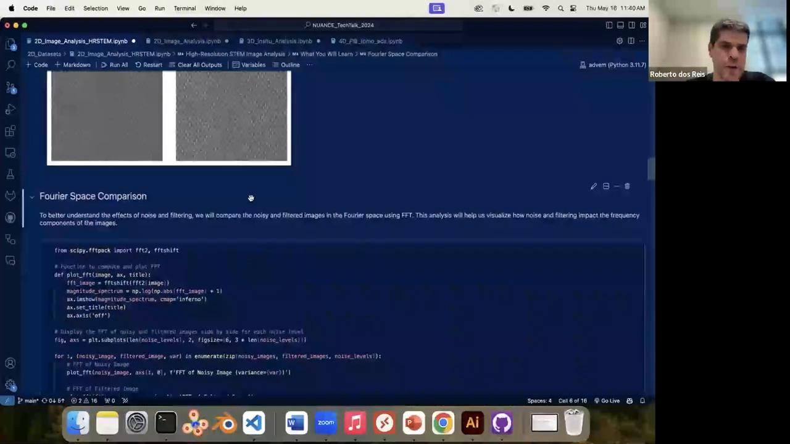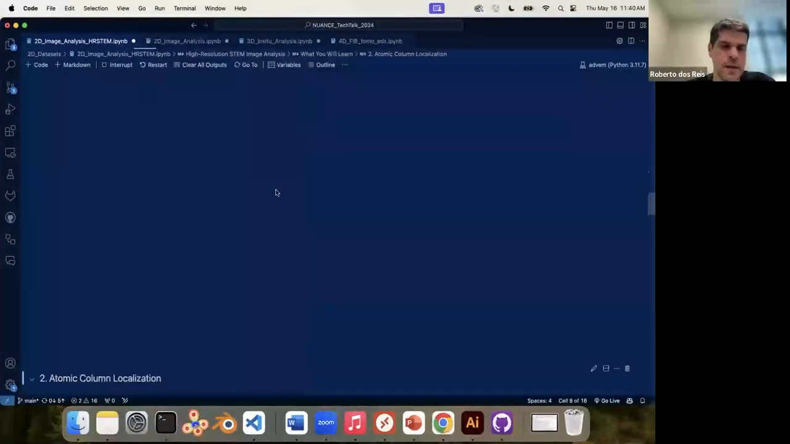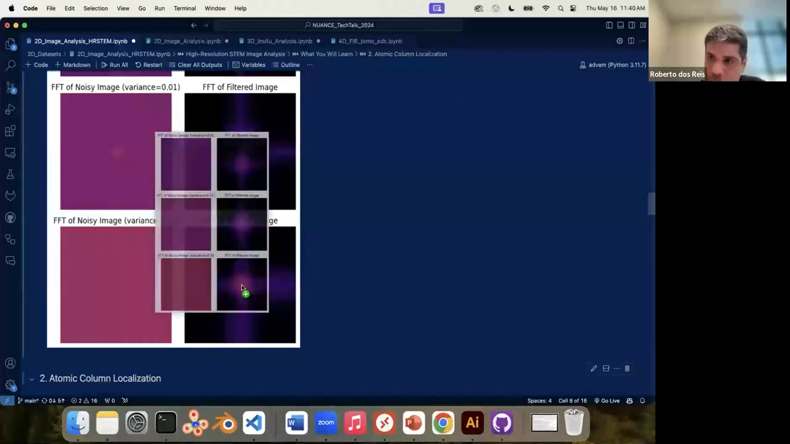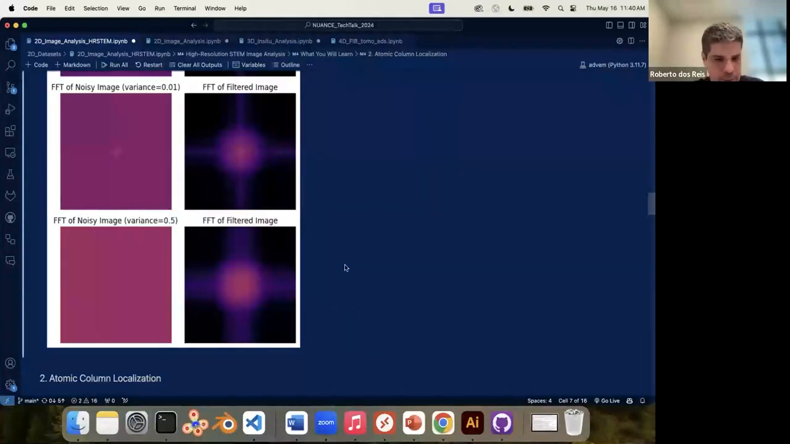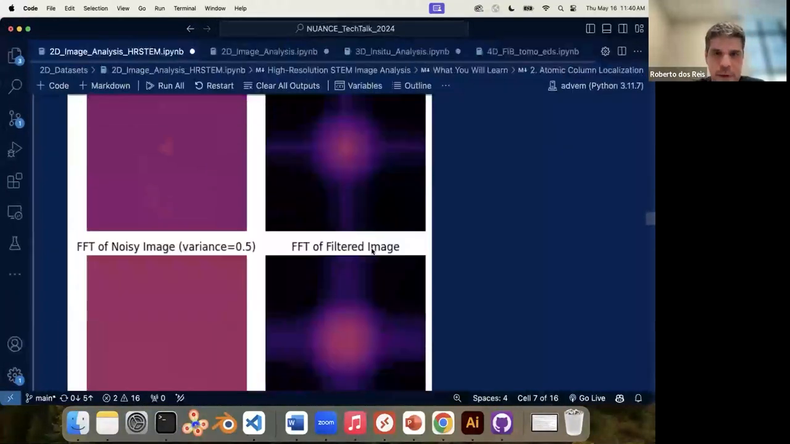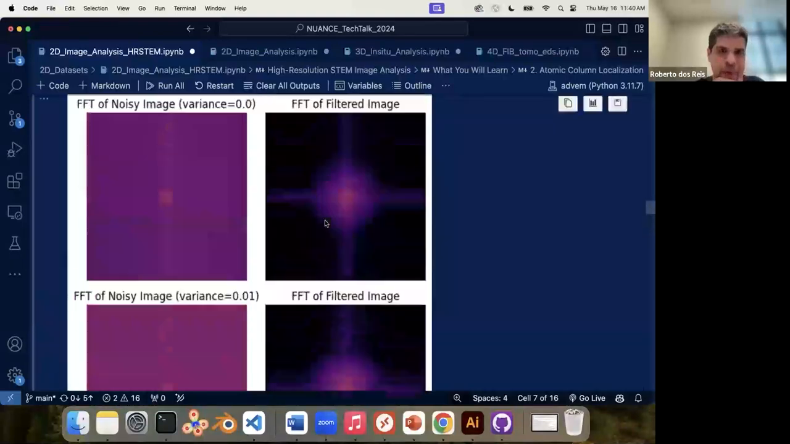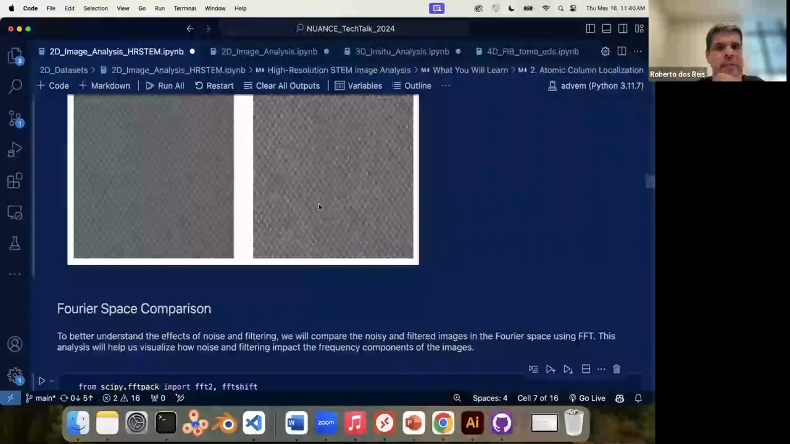There's a filter, and here the FFT. You still don't see. You started to see a little bit. Maybe it's too small. Let me see if I can make it larger here. There we go. You can start to see the dots here. So you get some information about the periodicity of the sample.